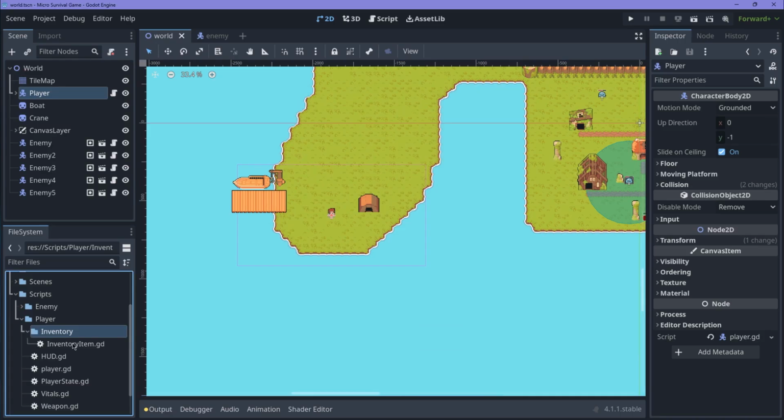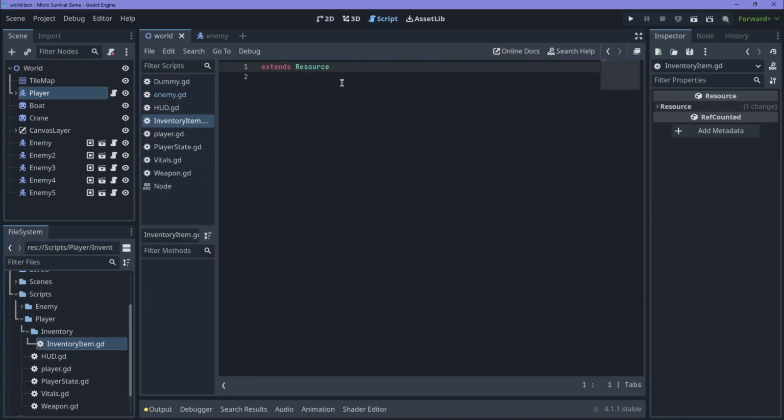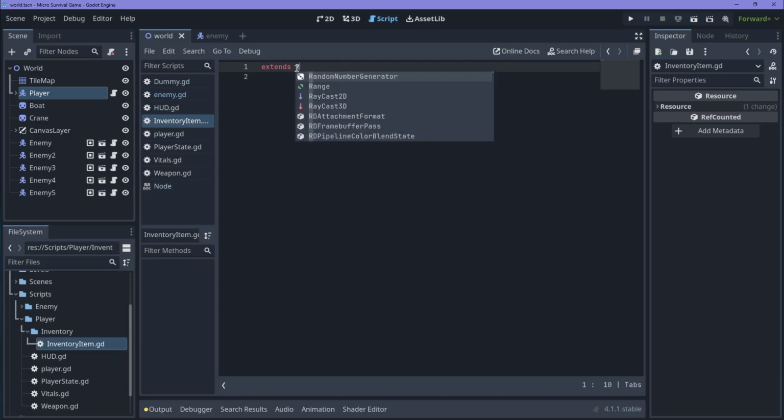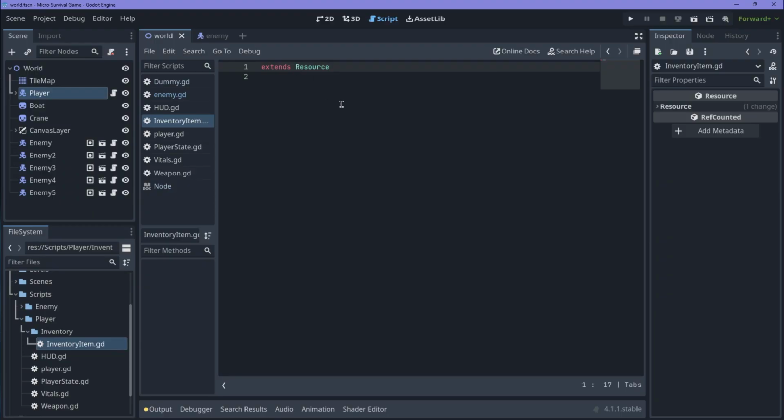So let's double click it to open the script up, and here we go. If you didn't change resource in the creation panel, you will have node here, and you can just change it to resource. So it's not really an issue. And here we're going to give the script a class name, and we're going to name it InventoryItem. And you'll understand why we gave it the class name in a second.